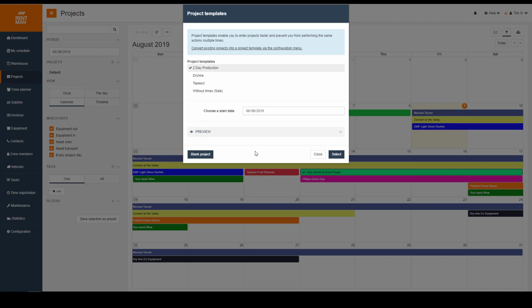Projects with pre-entered information, things like a default time schedule that you have, templates with pre-entered equipment packages that you, for example, have for a 2-day production. Again, these templates you can set up yourself, and they're supposed to help you get to that quote a lot faster because you don't have to enter every piece of information from scratch in the beginning. In today's demo, we're going to start with a blank project simply because I want to show you the full process of entering information.